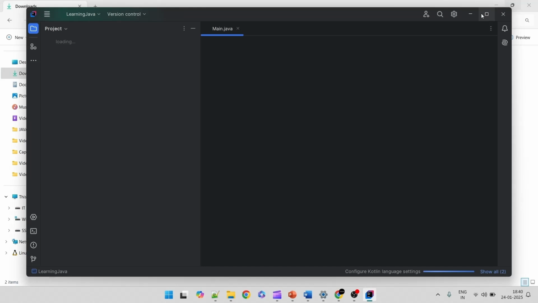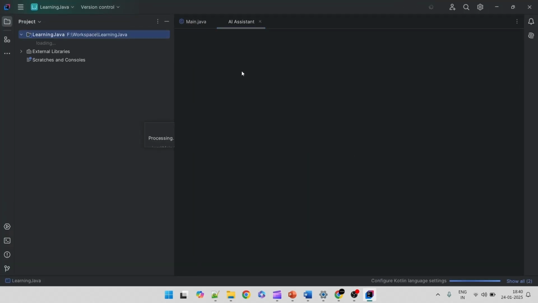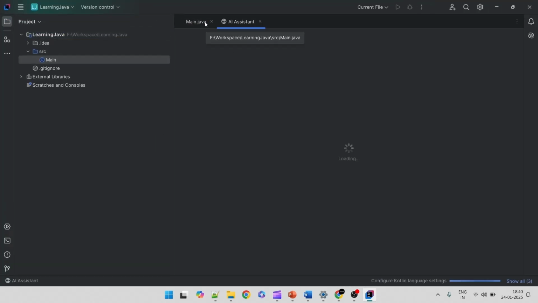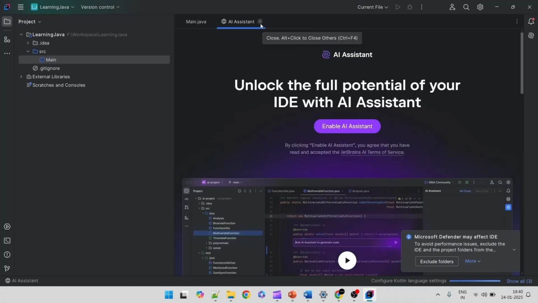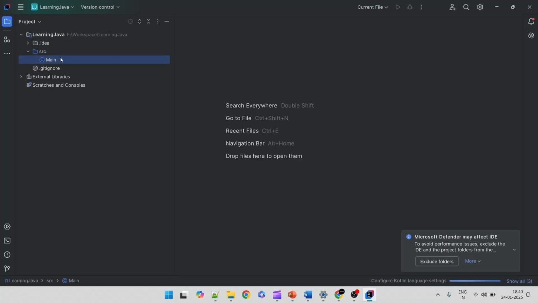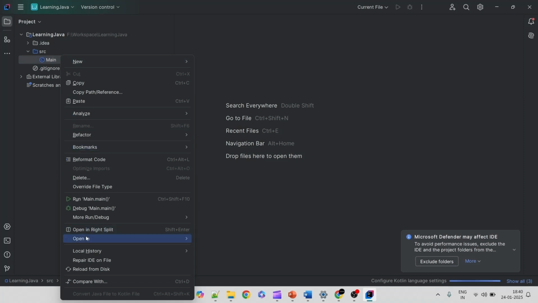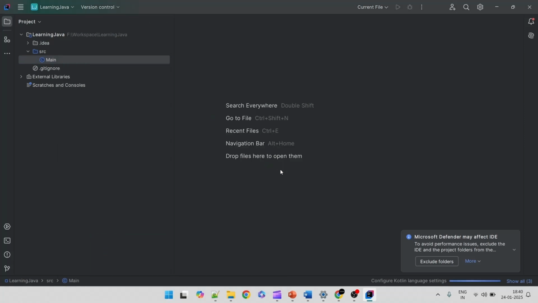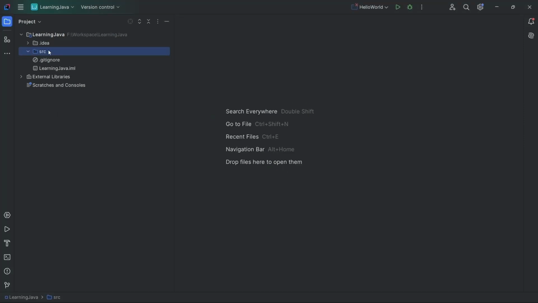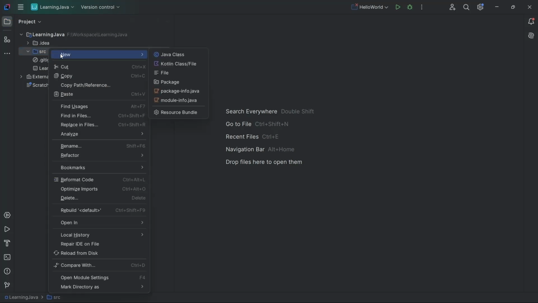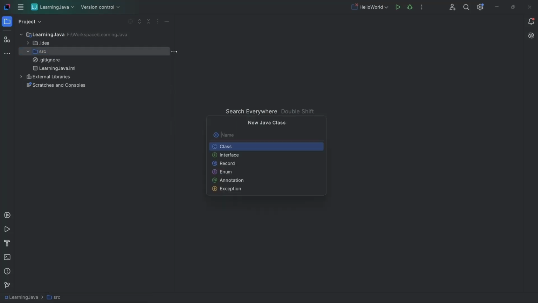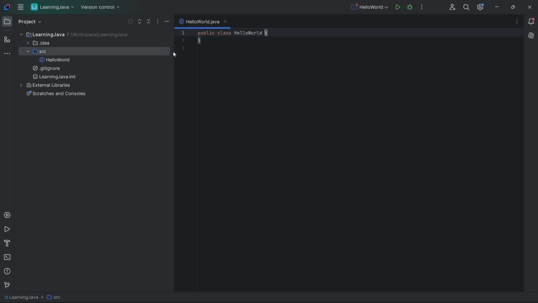That's it. Your project is created, and by default a class is generated. You can close this. We'll do it from fresh. Let's create our first Java class. To do that, just right click on the src folder, click on new, click on Java class, give the name of the class HelloWorld. Just enter. Your class is created.